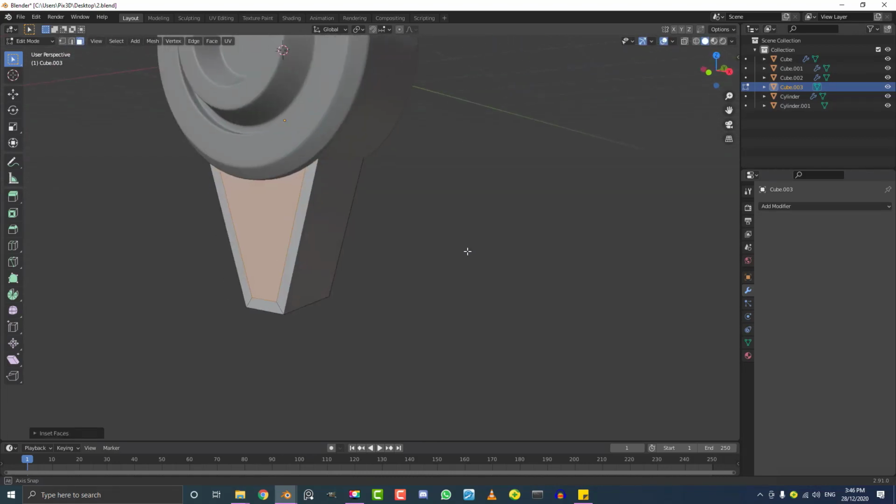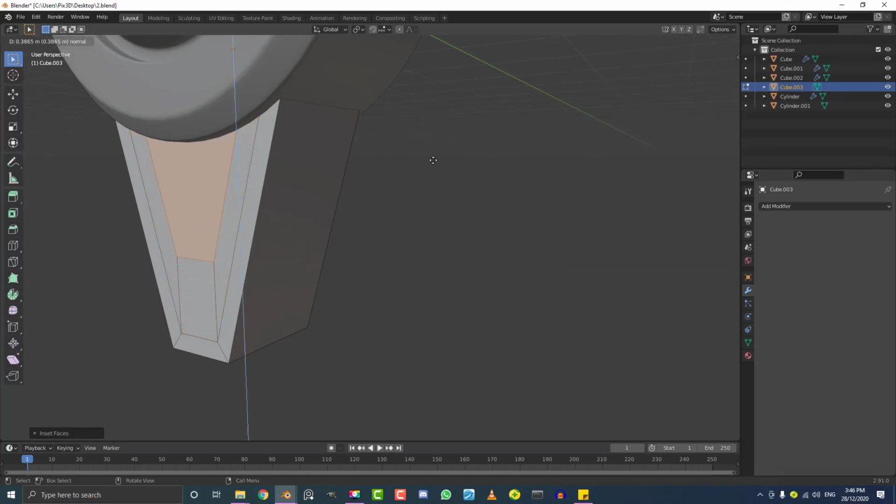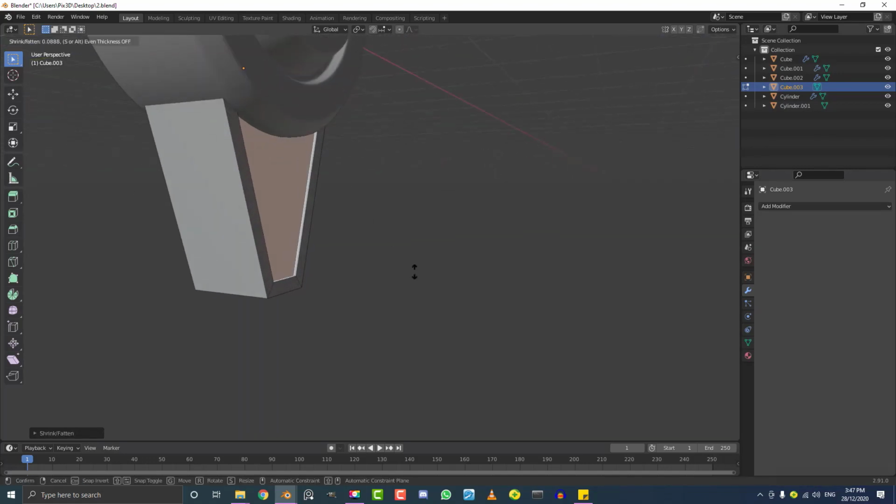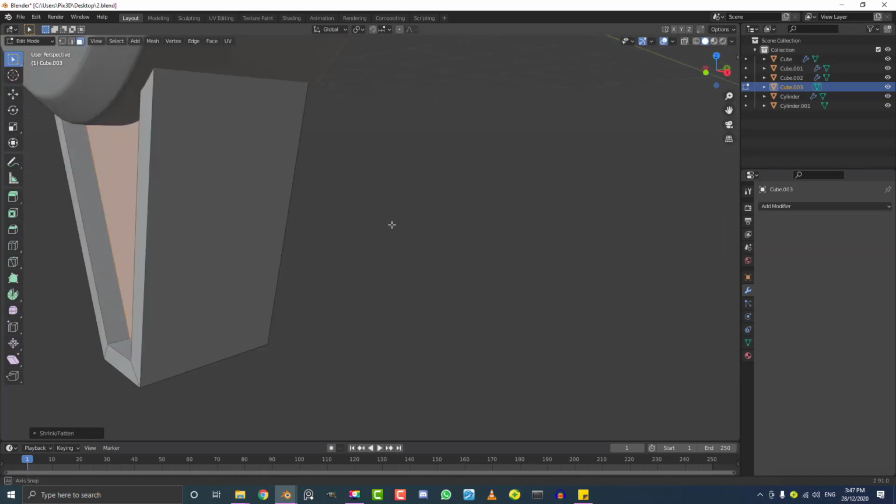And with them both still selected, we're going to hit E to extrude, right click to let go, and then we're going to go Alt S, and we're going to just scale them in. And it'll happen to both of them at the same time. So Alt S, and just bring it in like that. You can see it happens on the other side as well. Alt S, both at the same time.